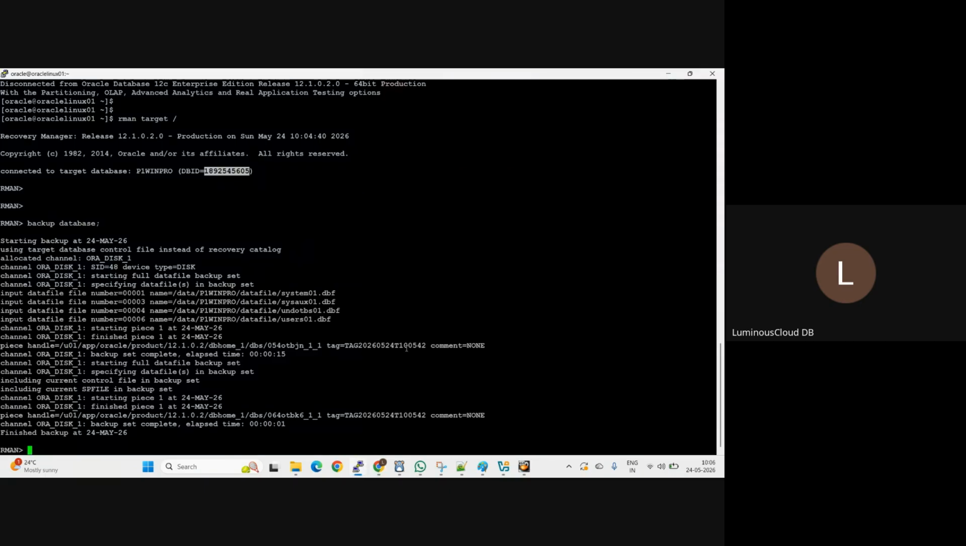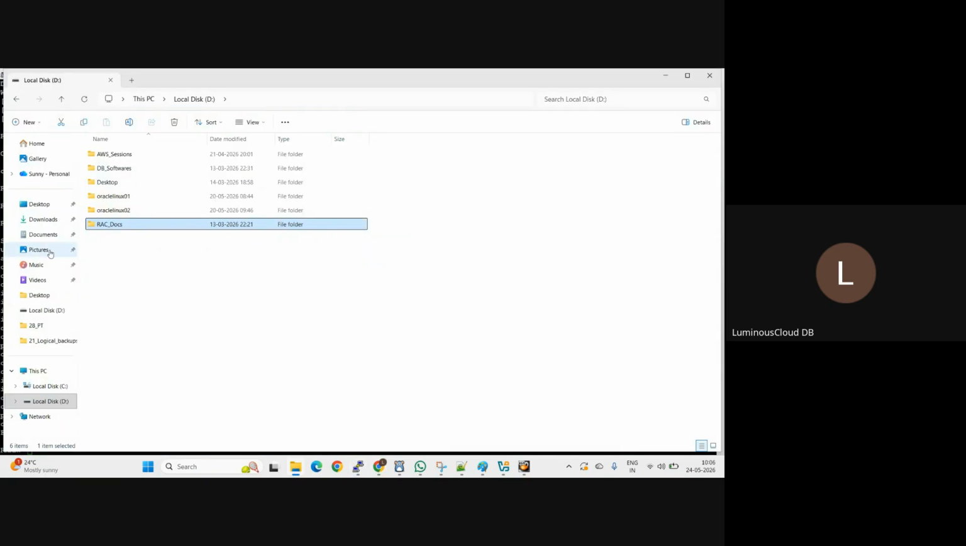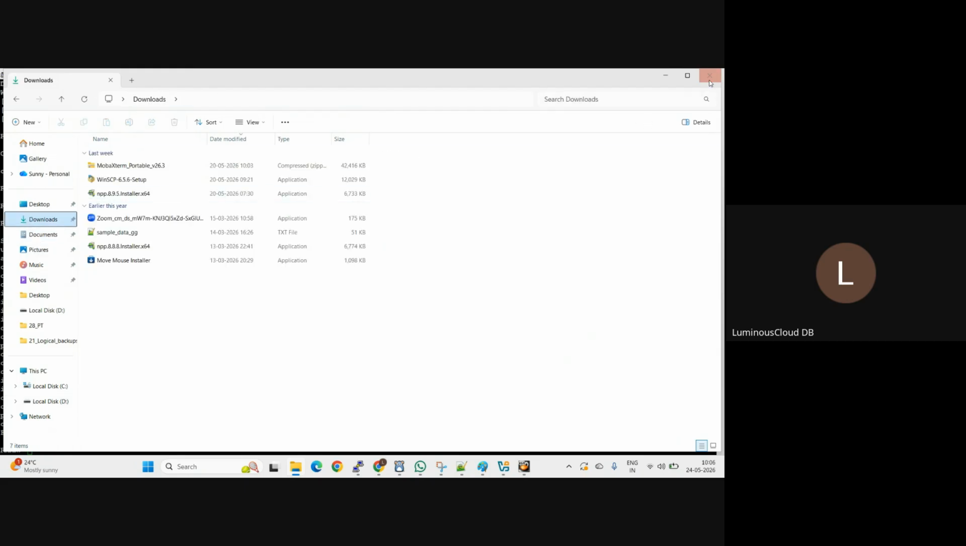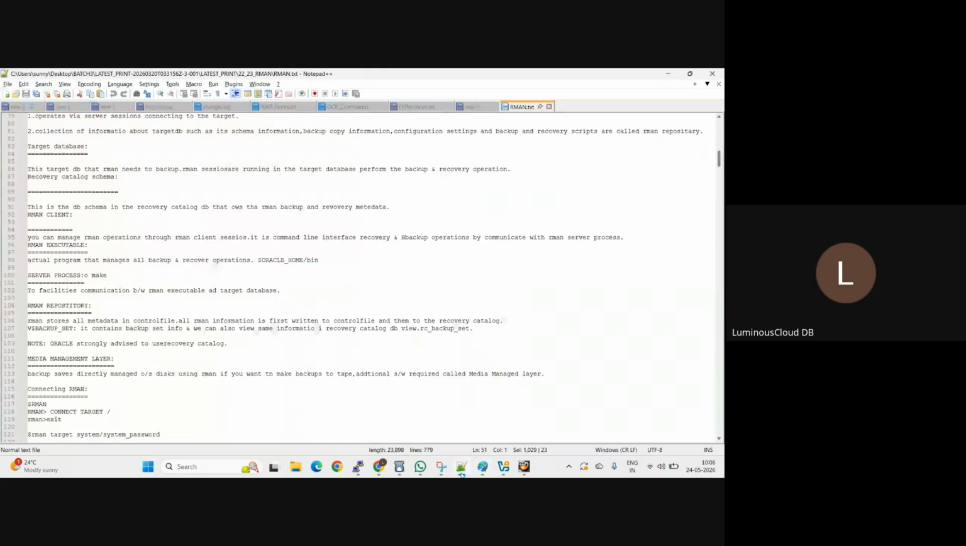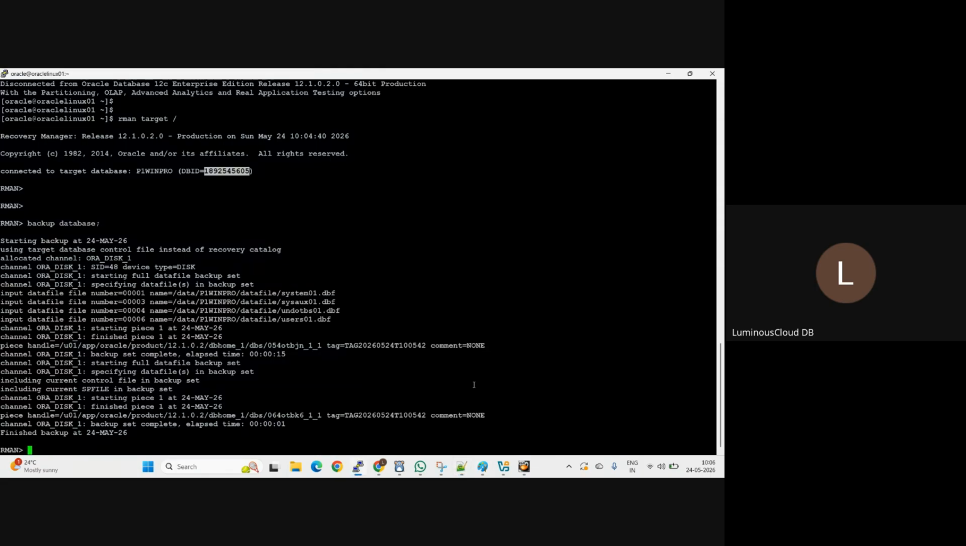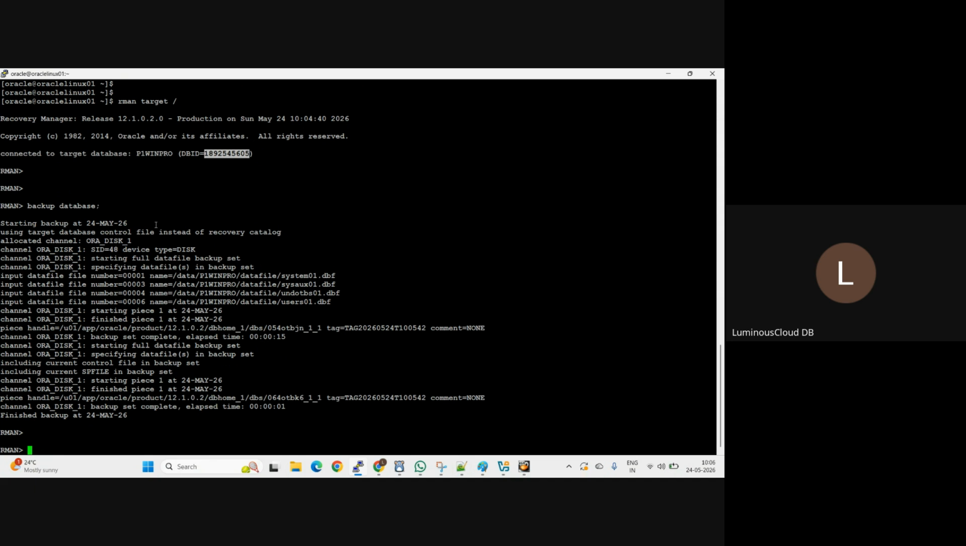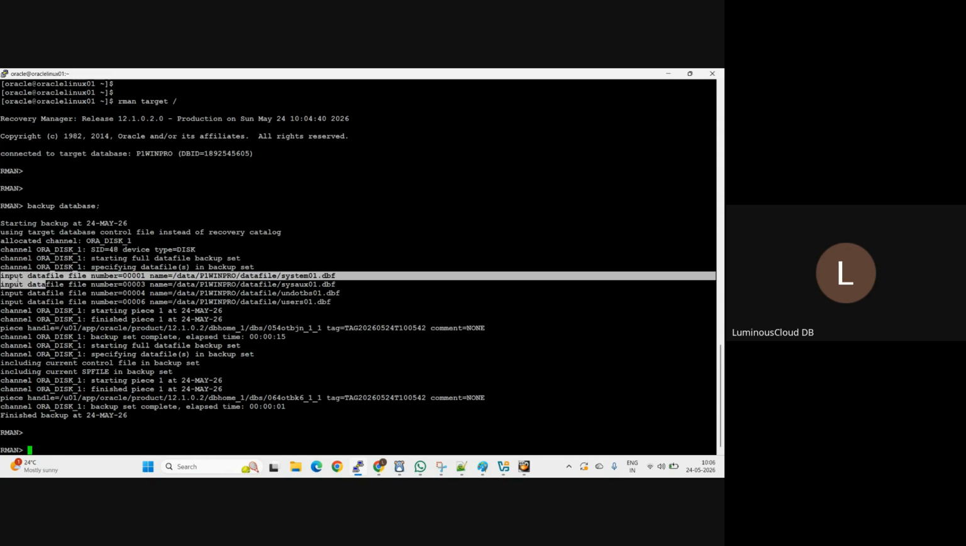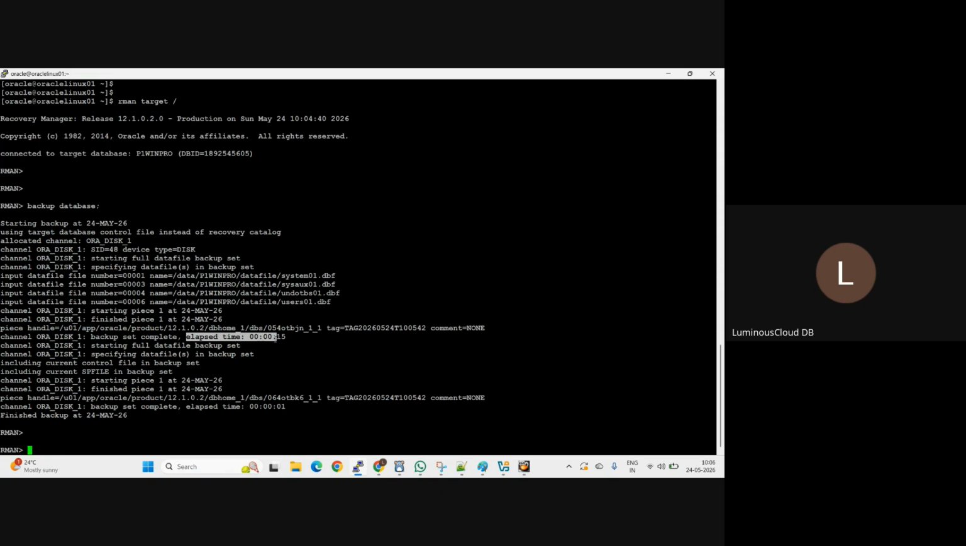Let the backup run. Okay, backup got finished. See, backup was done very quickly. I started the backup and it completed within a fraction of seconds. See here, how much time did it take to back up all these data files? It took 15 seconds here, and here it is 1 second. This shows seconds, minutes, hours, like that it will show.